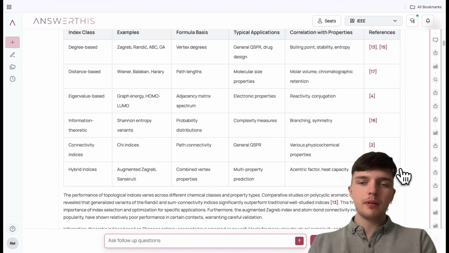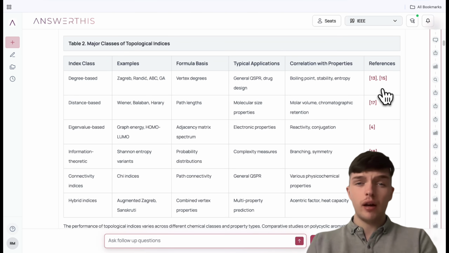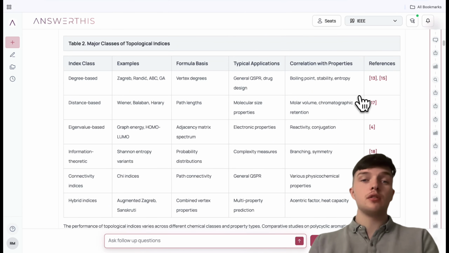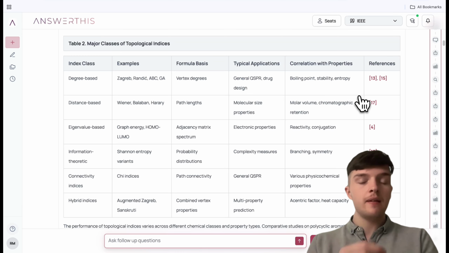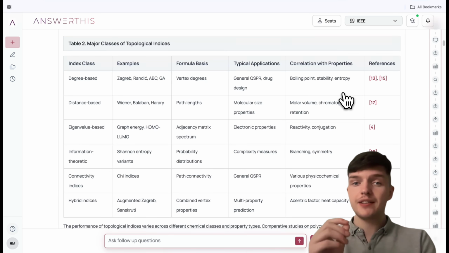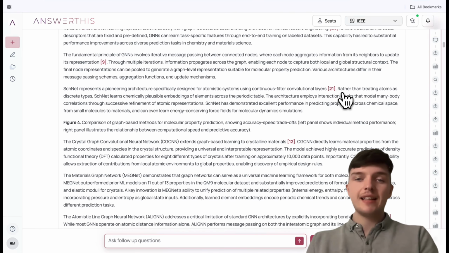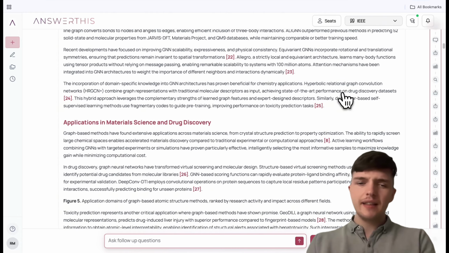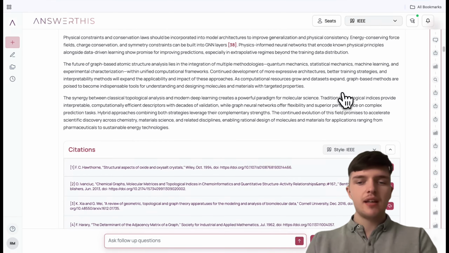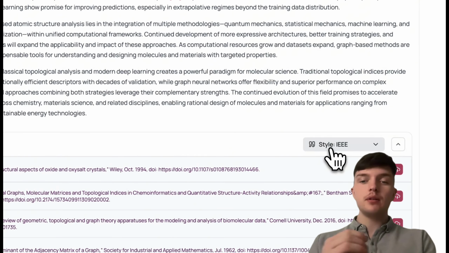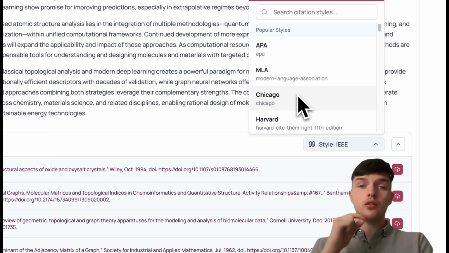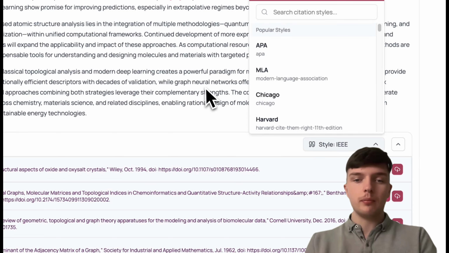And what you'll notice about these tables as well is that we have references for each row, so we can verify and validate the information that's been put into here so we can actually trust this data. And as we scroll on down, we get practically line by line citations. And at the very bottom, we have the ability to change the citation style into 2000 plus different formats.